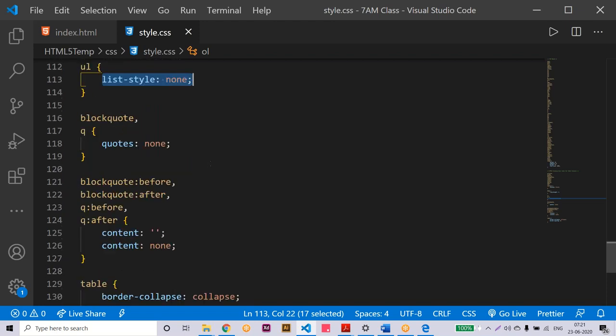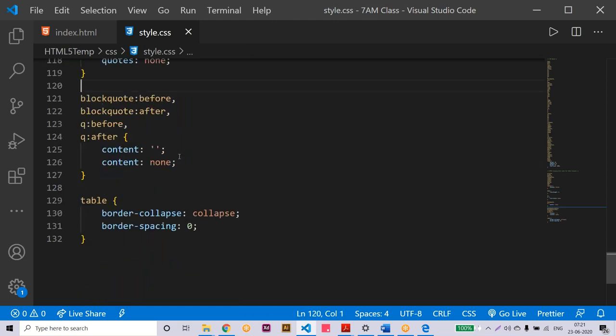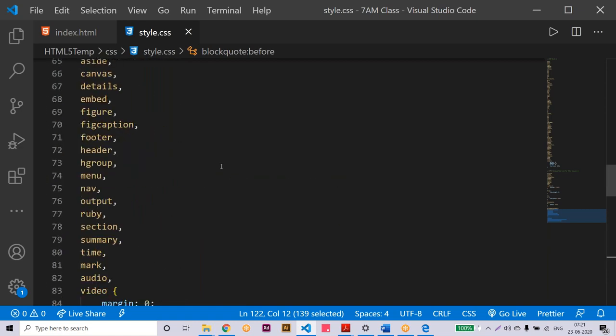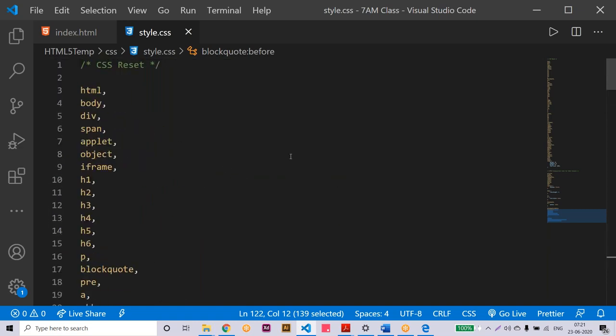Okay, and the block quote and the quotation mark. Quotes none. So here by default the quotes are removed, and I'm applying my own quotation marks for the block quote content. So these are all what you can call a reset, which is applied by default to your HTML tags. We are going to remove some of the things and add some things from the reset, like this.